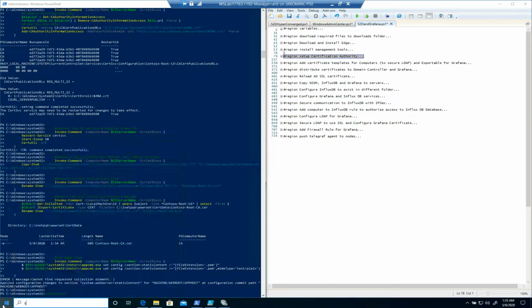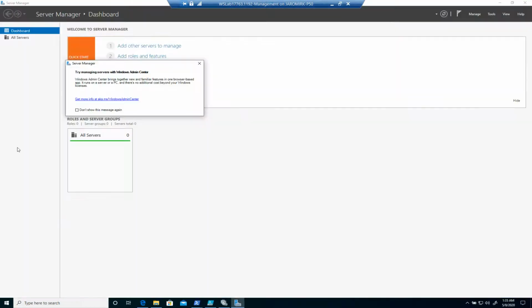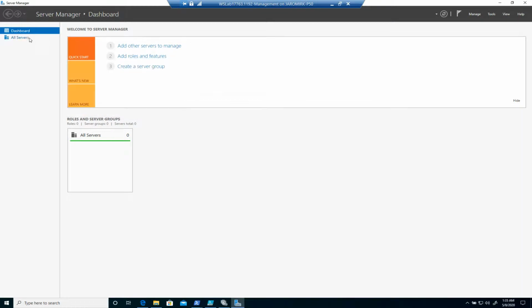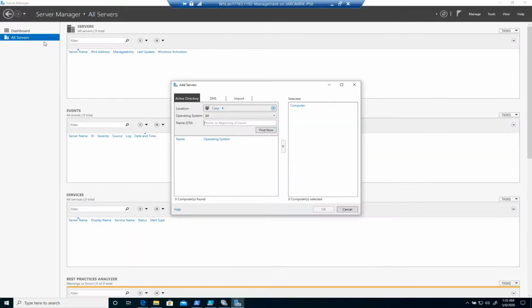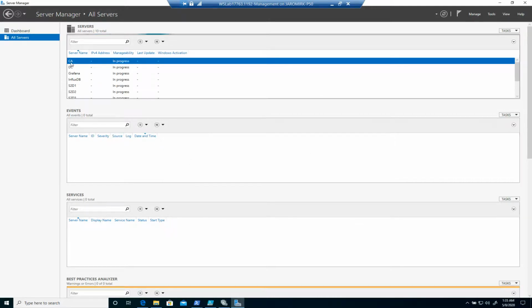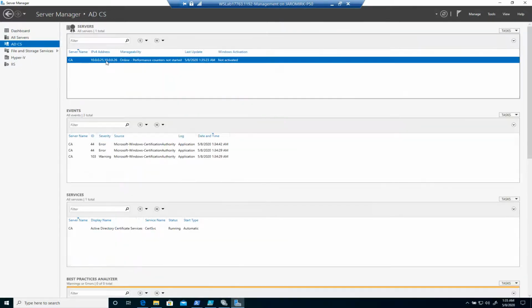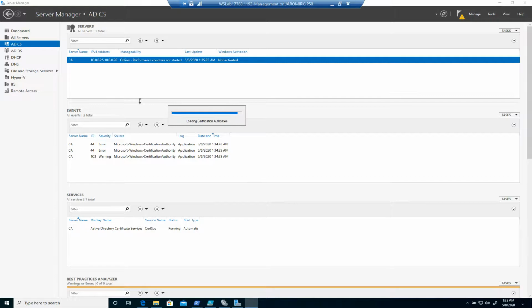I will open up Server Manager just to show you that certification authority was installed. So I will add my servers for management. Certification authority should pop up here on the left. Active Directory Certificate Services. I will right click and say certification authority. It will open up a certificate authority MMC console. And we should be able to see that we have now everything in place.